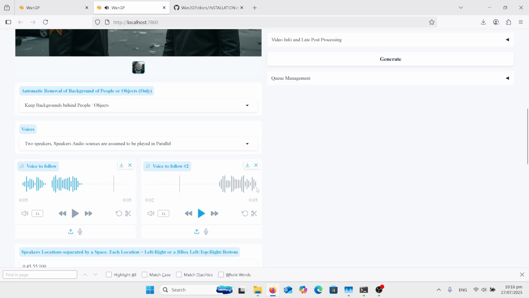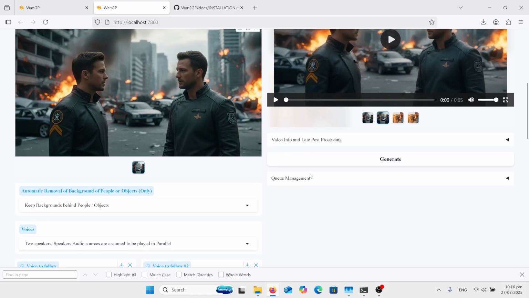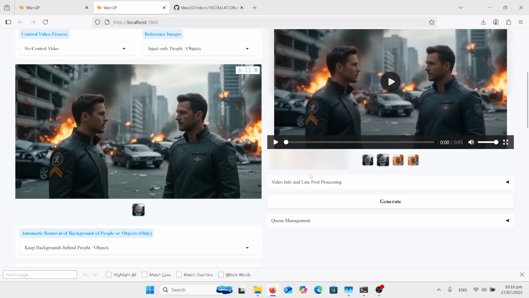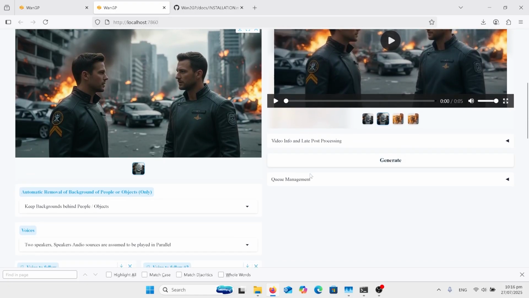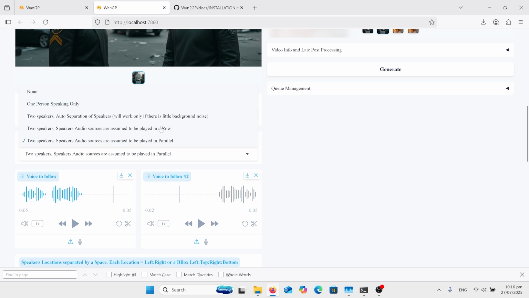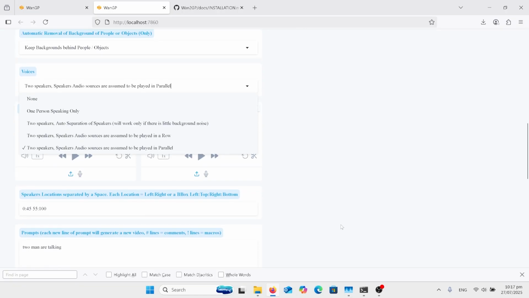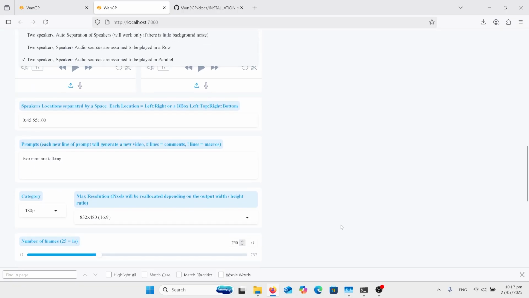So you go into the audio program, and I'll show you that in a minute, and you can make sure that they're the same time, both tracks, but make one first and one second. It's a better option than if two speaker audio sources are assumed to be played in a row. You can do that, you can make it one audio file, but I've found that the parallel feature actually worked better. It was a better result. Two men talking. Keep your prompts real simple.